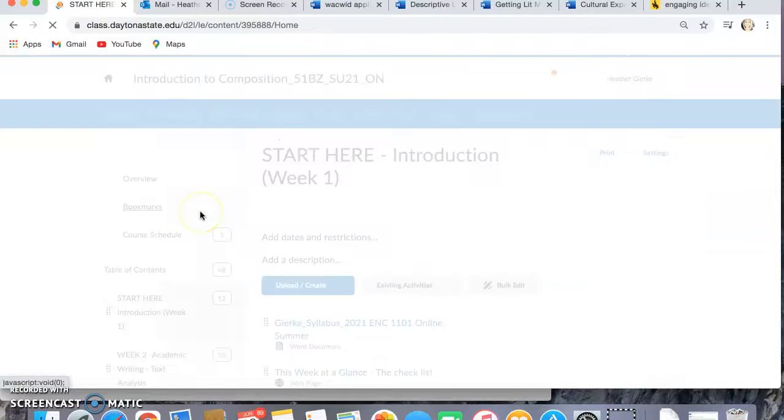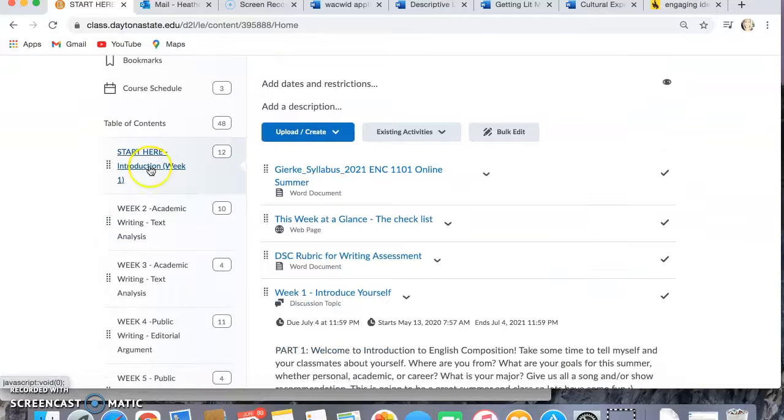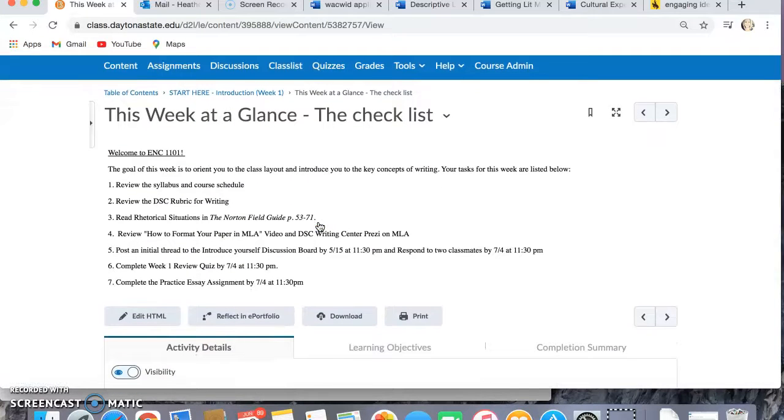I'm going to go back in here and I'm just going to review our items in week 1. So here's week 1, the checklist. You want to make sure that you review the syllabus and our course schedule. The course schedule is in the syllabus. Also, you want to review the DSC rubric for writing. That is what I use to score all of your writing, so you want to make sure you review that.